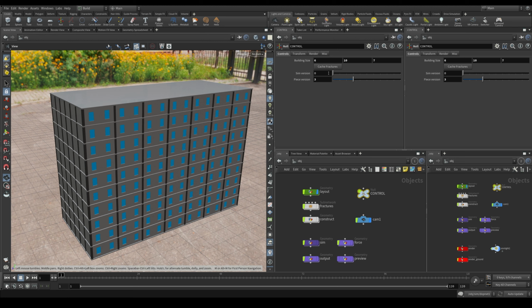You also got like a sim version. So we connected these two attributes to a lot of paths in the simulation, because we cache a lot of files on disk. So whenever we wanted to change the simulation or do another version, I can just do sim version 1 here, and it will create different folders and so on the disk.